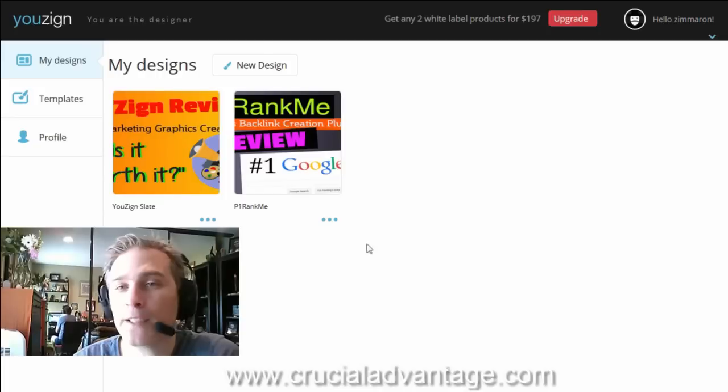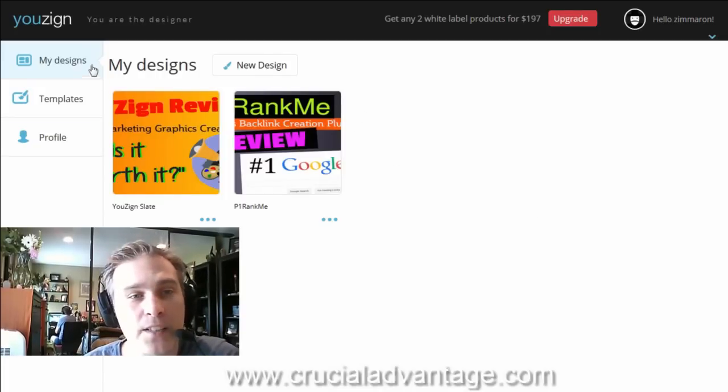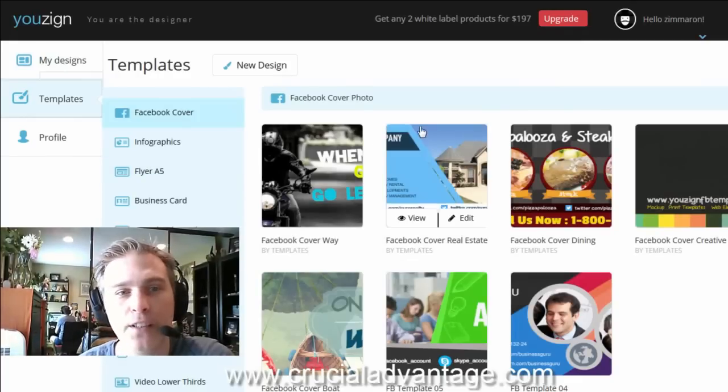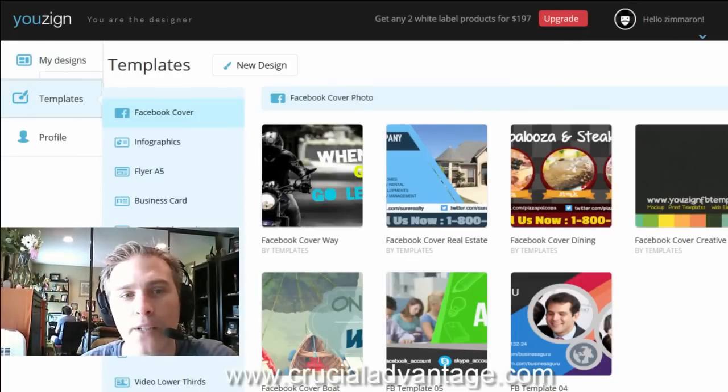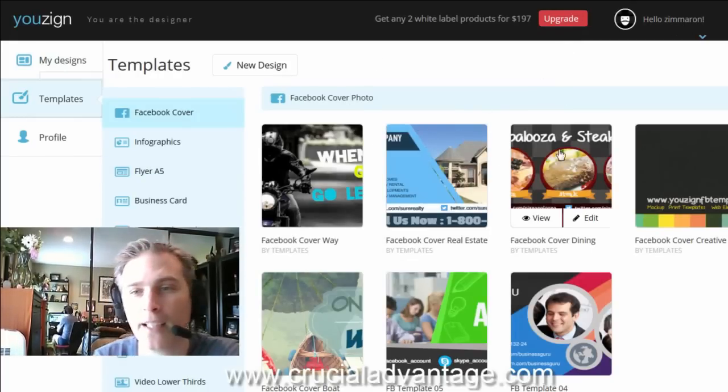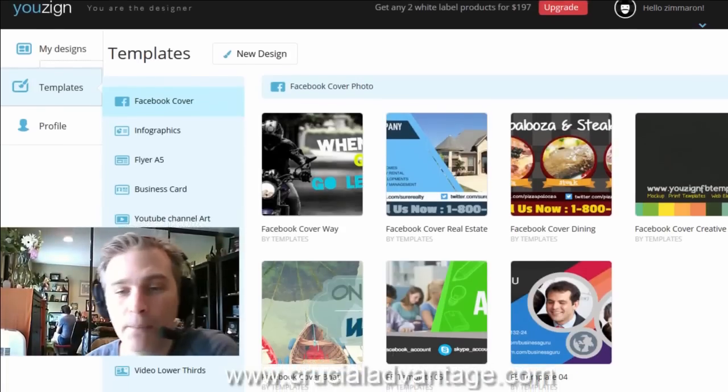Right now they're offering this for a $37 one-time fee, and as you can see, when you come into your dashboard, it has any of the designs or artwork that you've previously created in here. And then they've got a template section. If I click on the template section, here you can see all the different templates that come. Now, these are the templates that come by default for the $37.